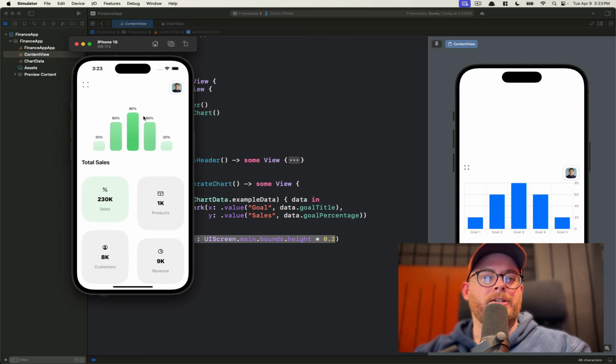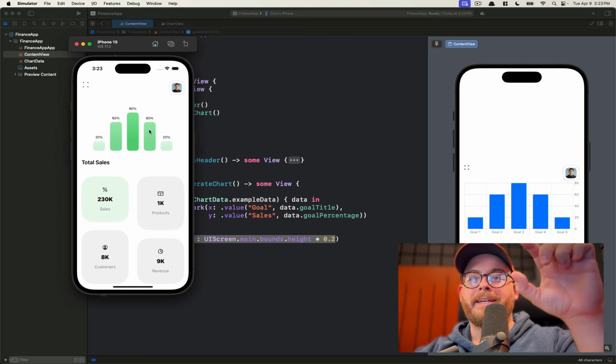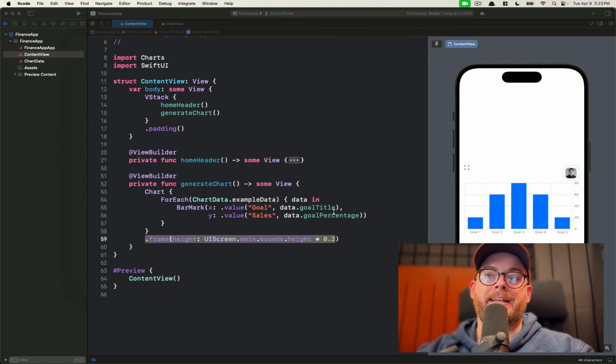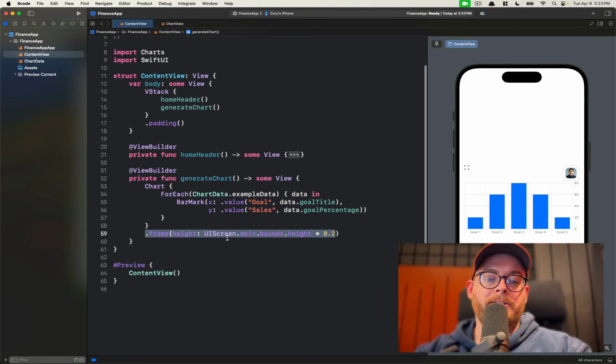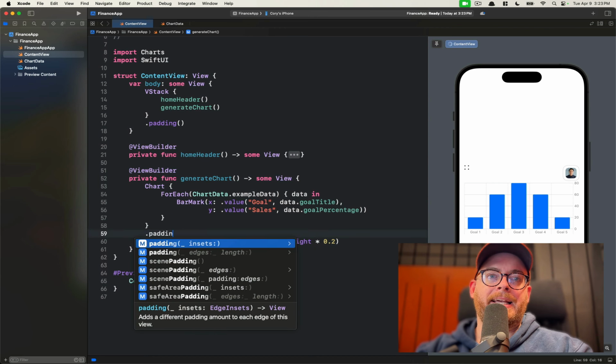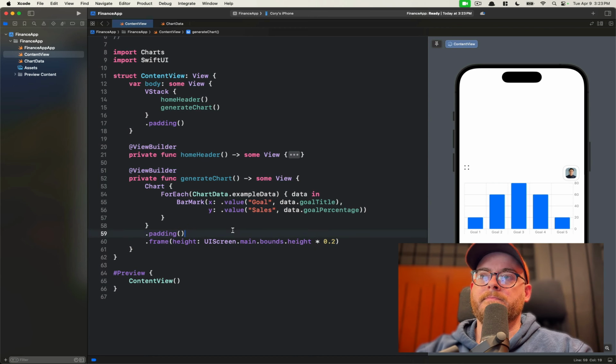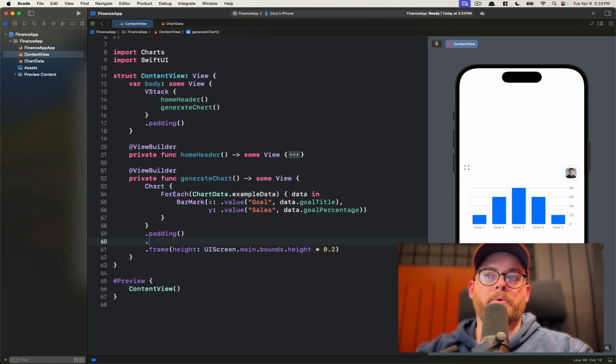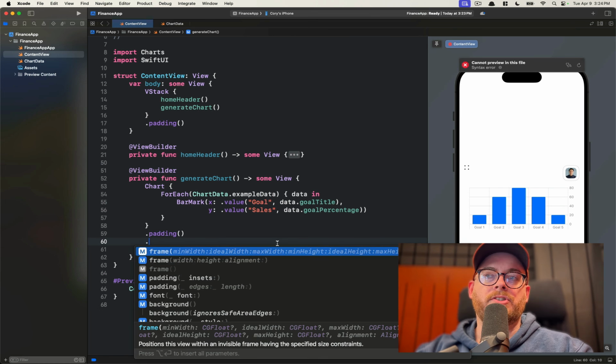We don't want, if we're running out of space, we don't want to shrink this graph. We want it to stay consistent. So that's a big change right there. We're also going to add some padding to this. We are going to change the scale. Actually, maybe we won't do the scale.